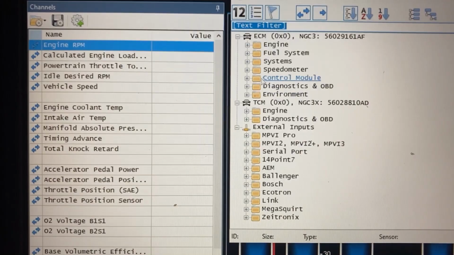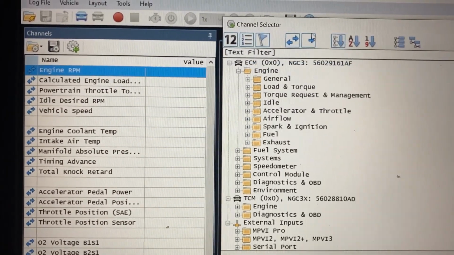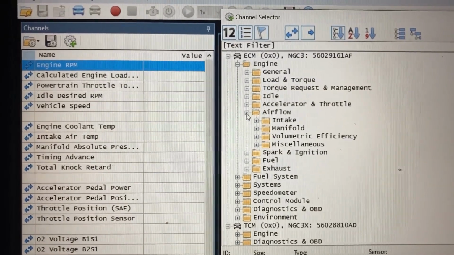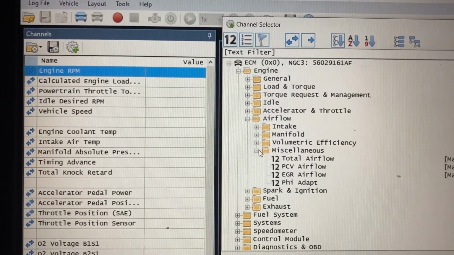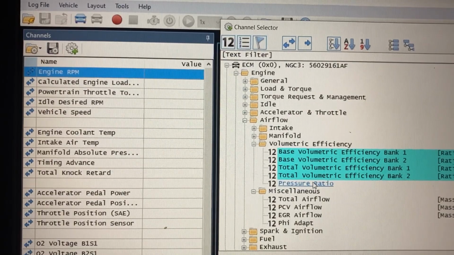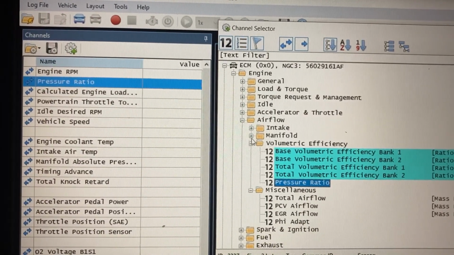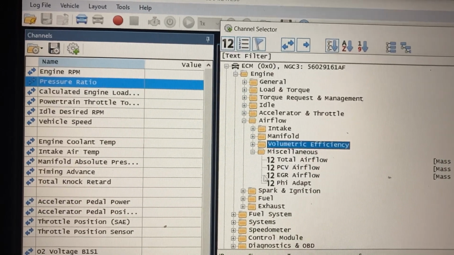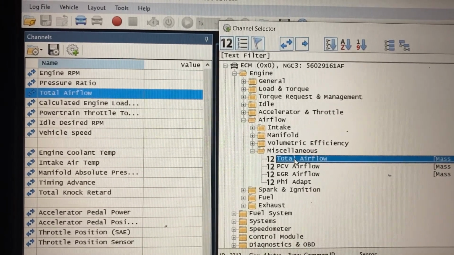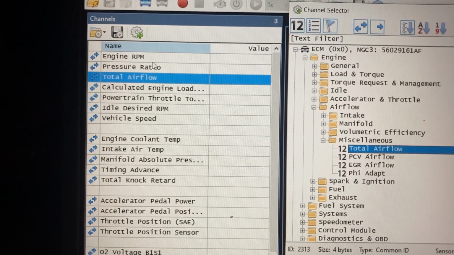So I need to add, come over the engine. Airflow. I need to add pressure ratio. And we'll close it down. I'm also going to add total airflow. All right, so let's see, our pressure ratio is there.